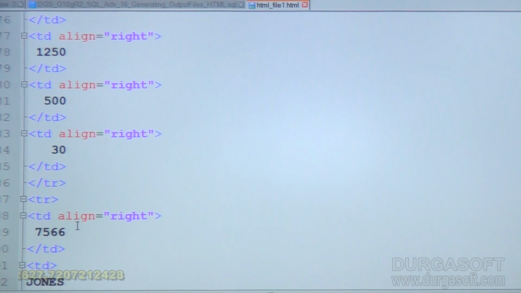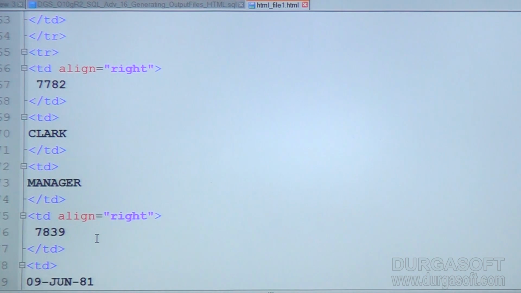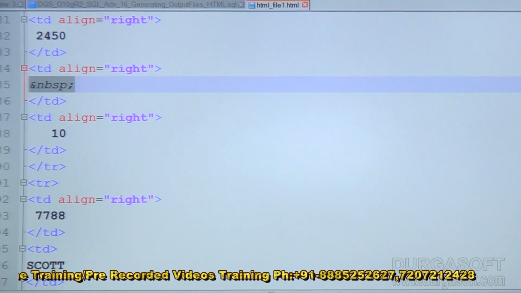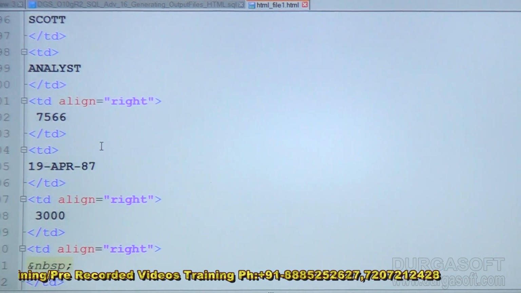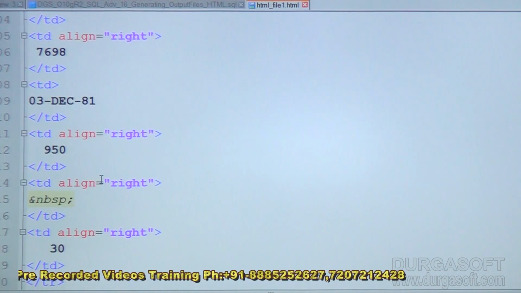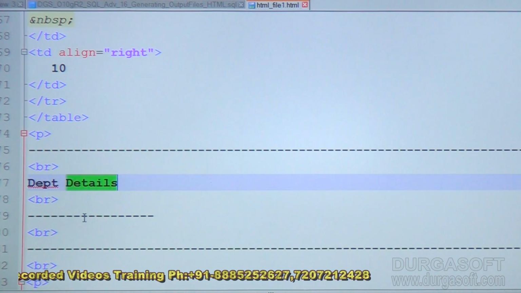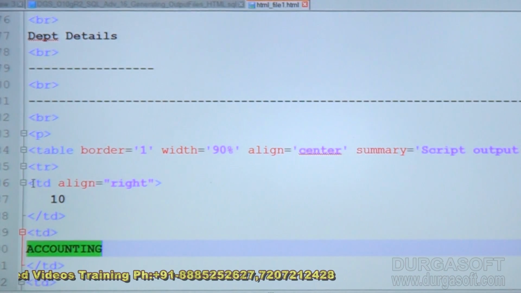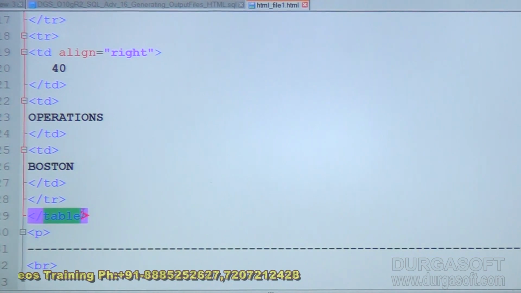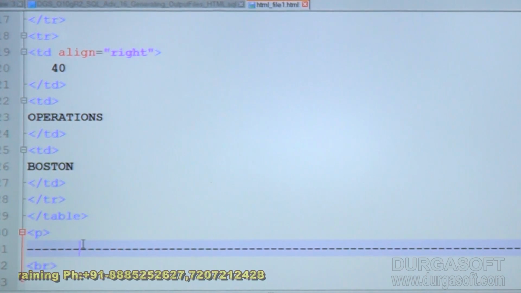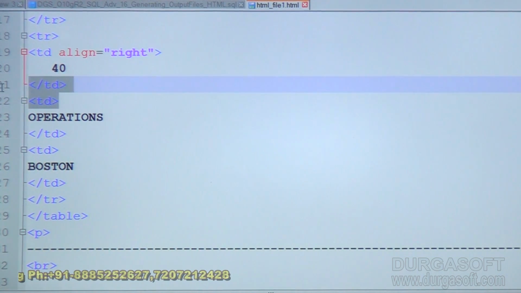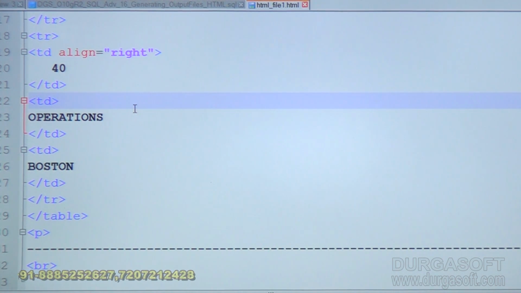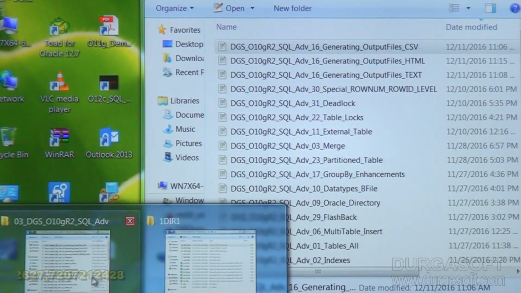If we open this with browser, HTML tags will not be visible, but we can see the result of HTML tags as a table, color, everything. So this is completely &nbsp;, means non-breaking space, which is a null value. And then DEPT, another table. See, separate table is open for DEPT, table is closed. So now this is how we can see the HTML tags, means HTML tags are automatically added to our output file. Now let us open this with browser.